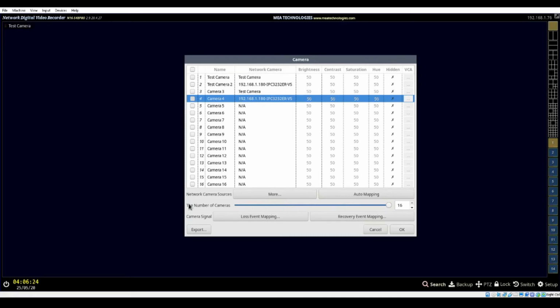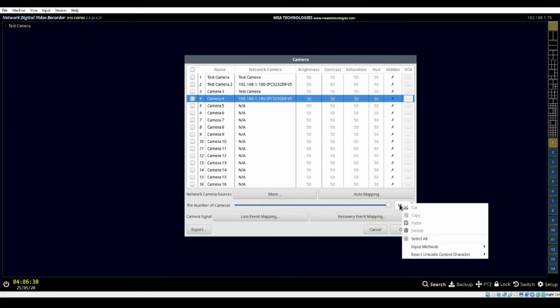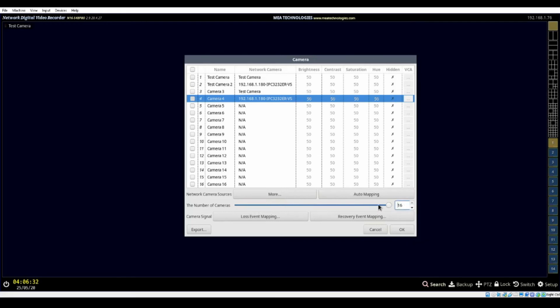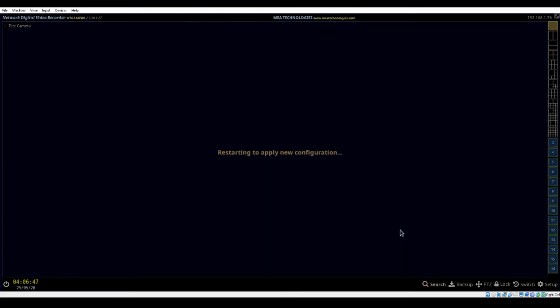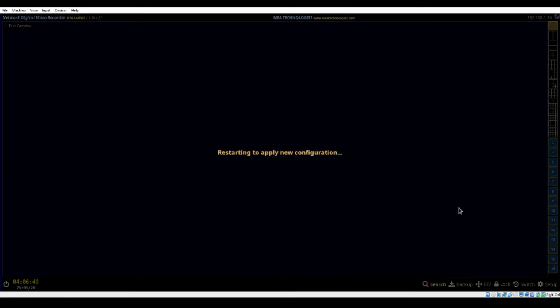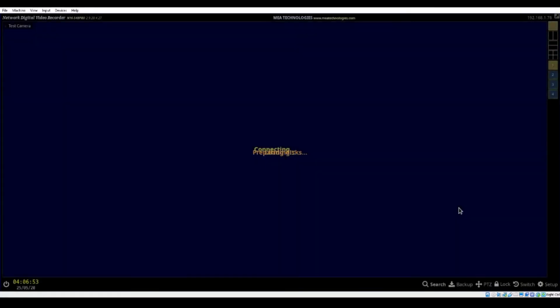You can also see that at the bottom here, I can change the number of cameras shown. If I do have a 16 channel recorder, which I do have, and I only have a maximum of 4 cameras or 9 cameras, whatever it is, I can change this slider down. I'm going to change it down to 4, and instead of having options for all 16 cameras showing, just to make it a bit simpler, it'll only show me 4 cameras. I'm going to click on OK. It will restart, do a soft reboot, and I should be able to see these cameras pop up now.